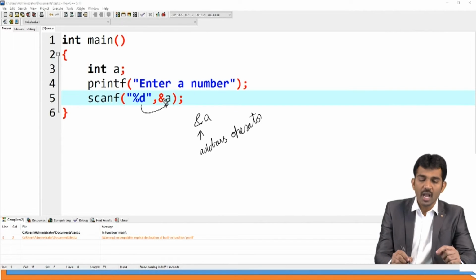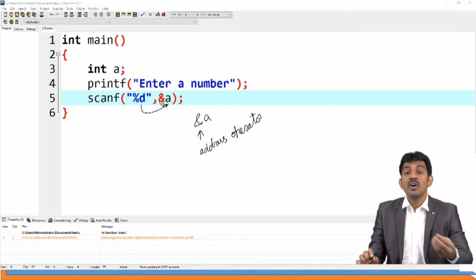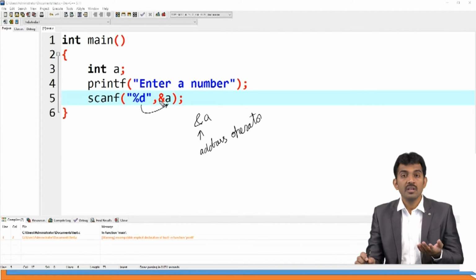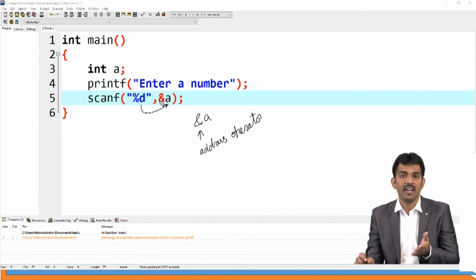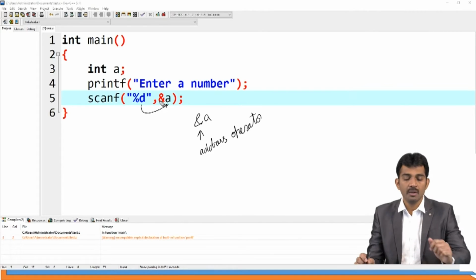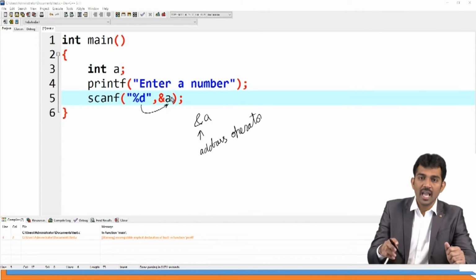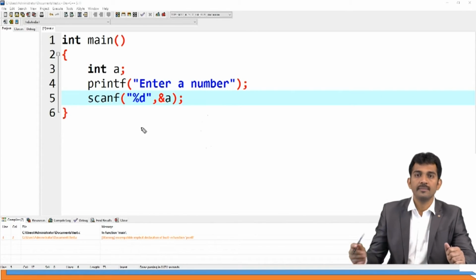If you forgot to write ampersand, it means you forgot to write an address on a letter, what happened? The letter goes to null and void, like that. Even if you enter a value, that value does not enter into the particular variable. That is why, please remember, in scanf you should use ampersand. In scanf you should use ampersand. That is very, very important.